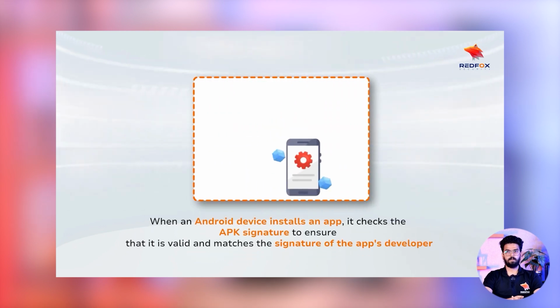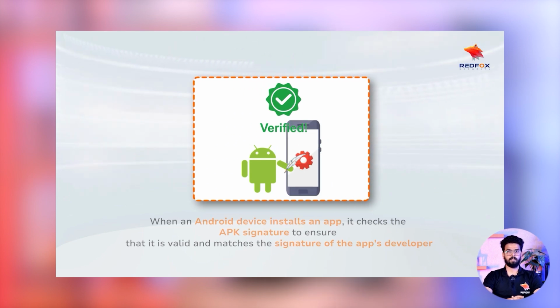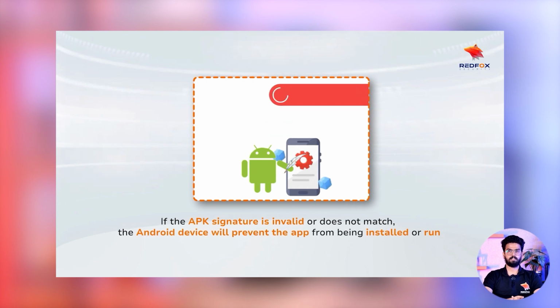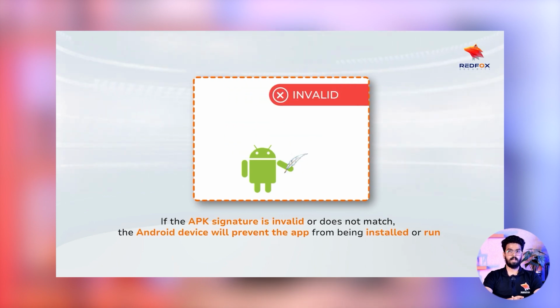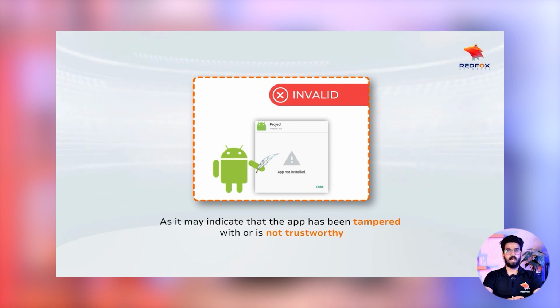When an Android device installs an app, it checks the APK signature to ensure that it is valid and matches the signature of the app's developer. If the APK signature is invalid or does not match, the Android device will prevent the app from being installed or run, as it may indicate that the app has been tampered with or is not trustworthy.